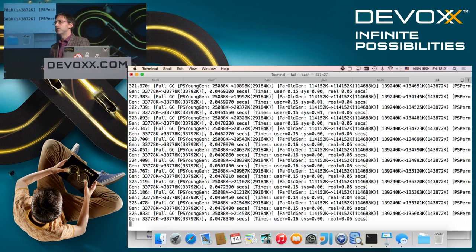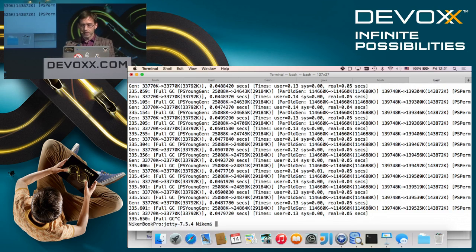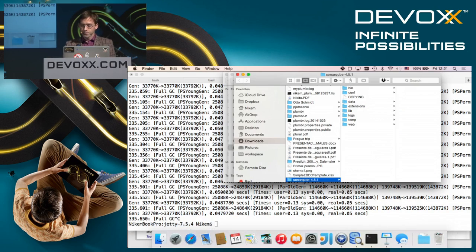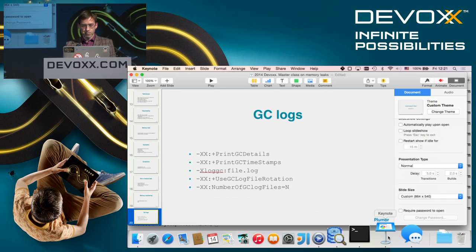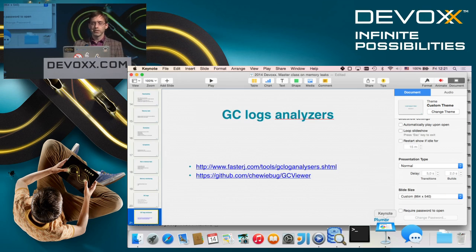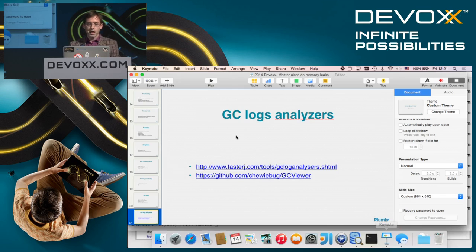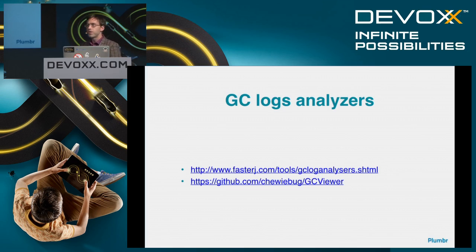Reading GC logs just by reading that raw file is really painful, and sometimes it's too much data, so do not do that. Use some GC log analyzers. There are plenty of commercial and open source GC log analyzers, and I use GC Viewer, the last one. For me, it's pretty good.